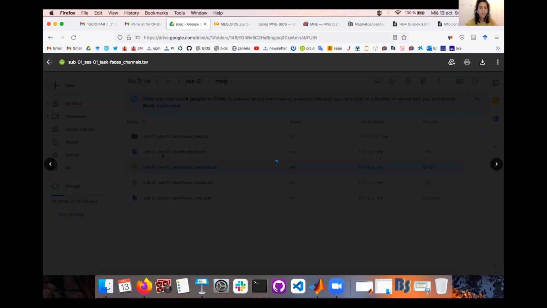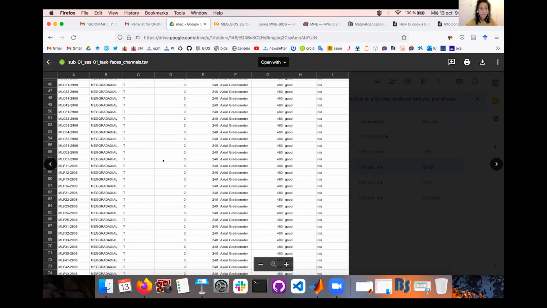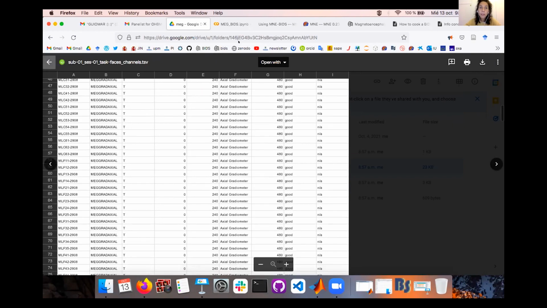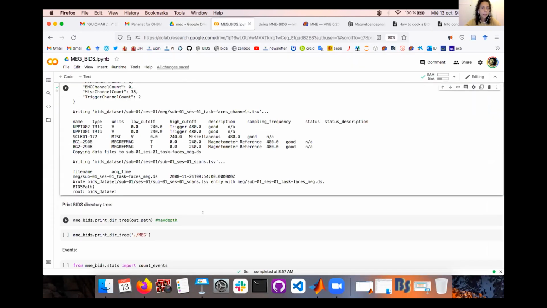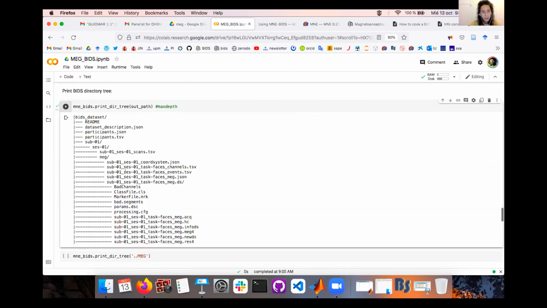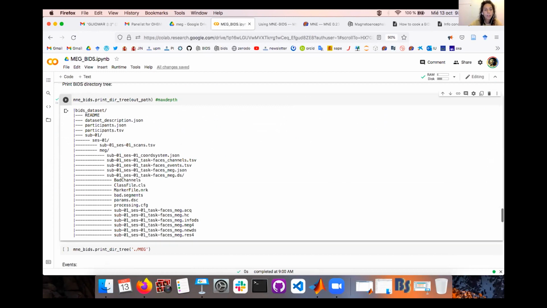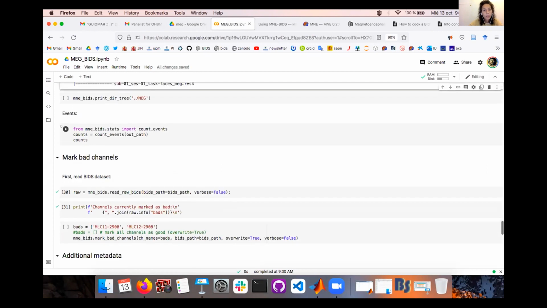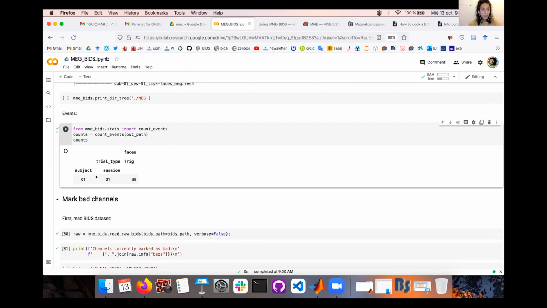Also, the channels TSV will be automatically created with all the information about the channels and all this. So this is super useful compared to doing things manually. You can print the BIDS tree, the directory tree, and see how everything is organized inside. And also you can see your events here. Because we didn't touch anything, we just have the events that were contained in the data.